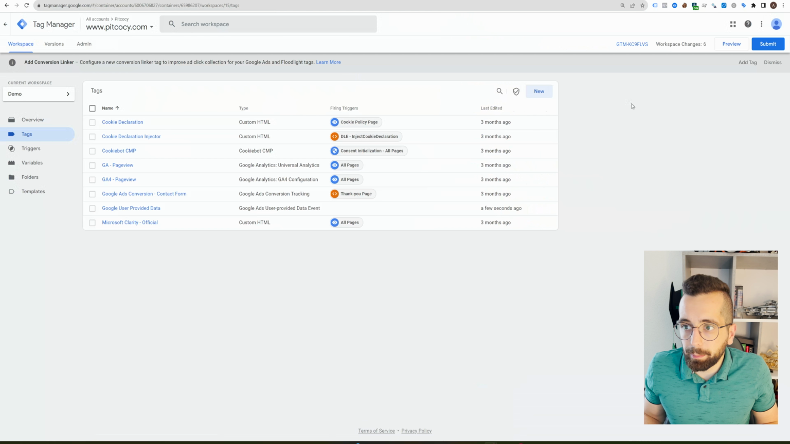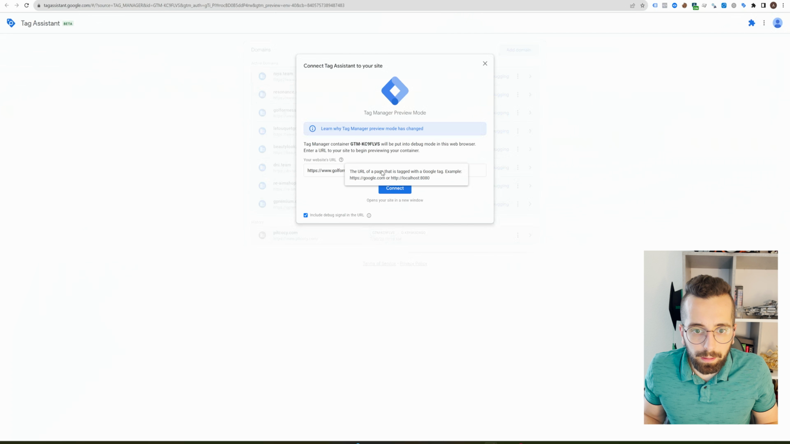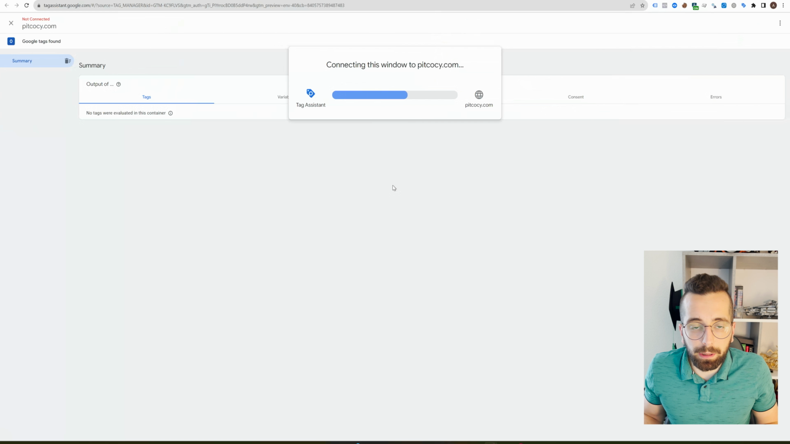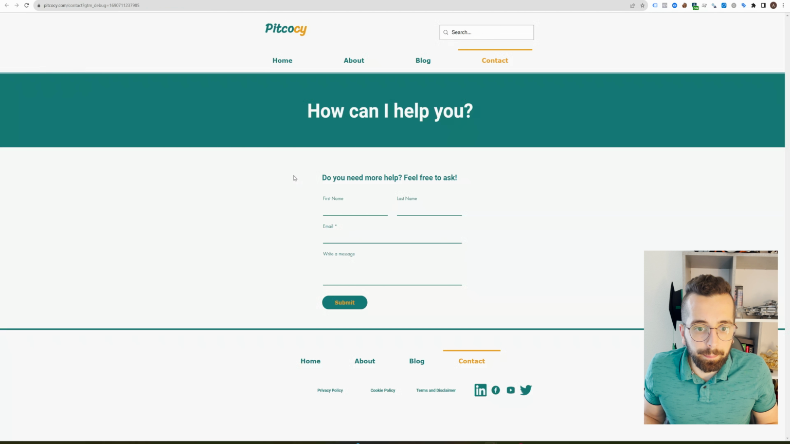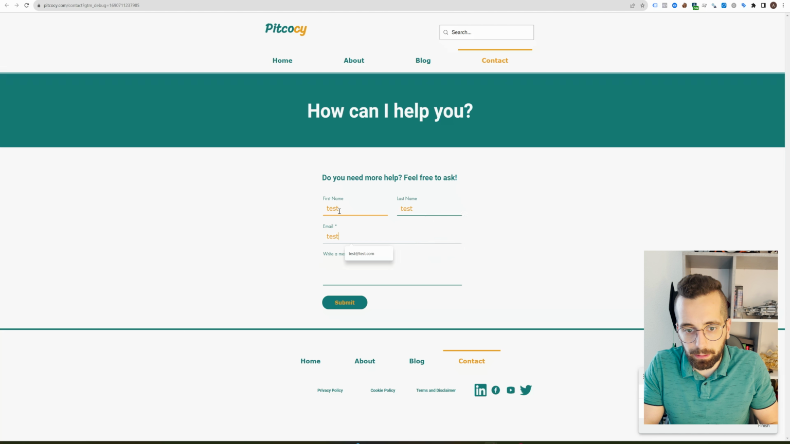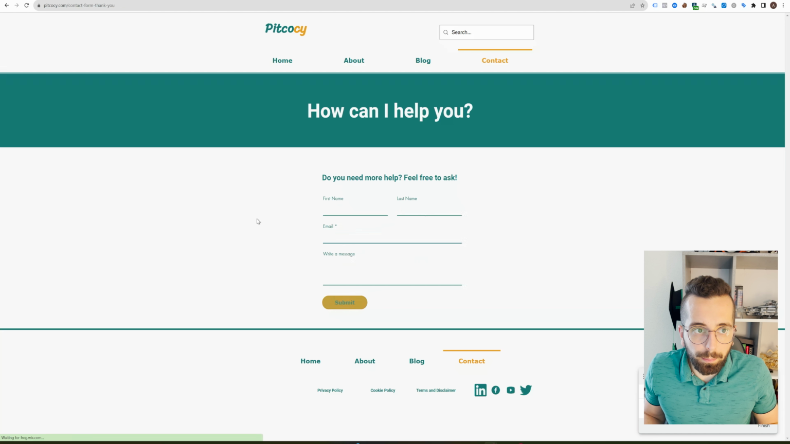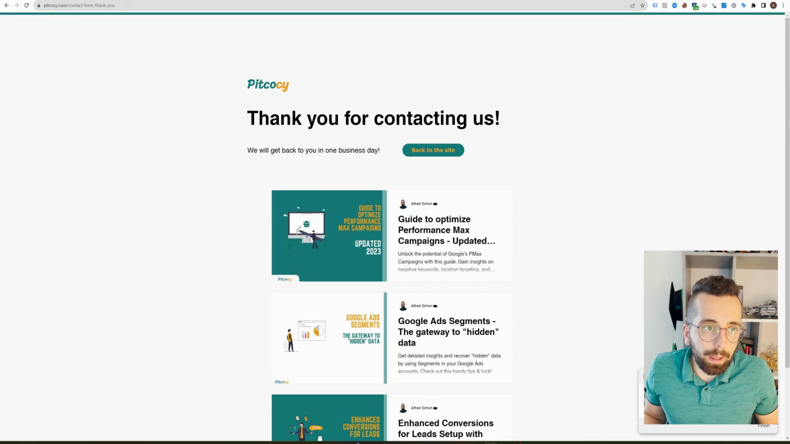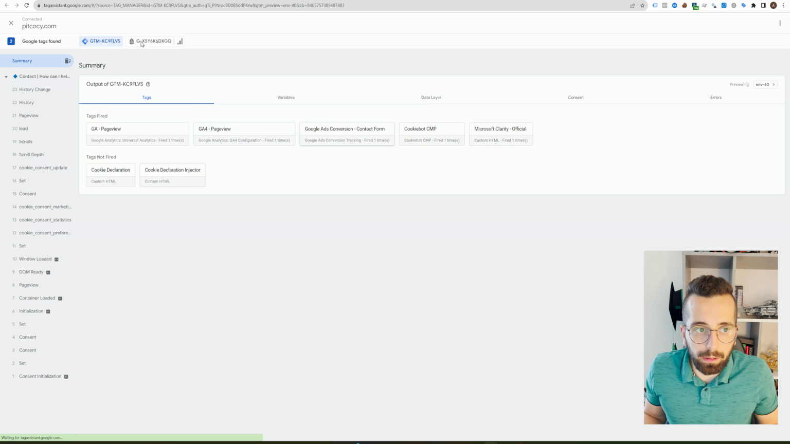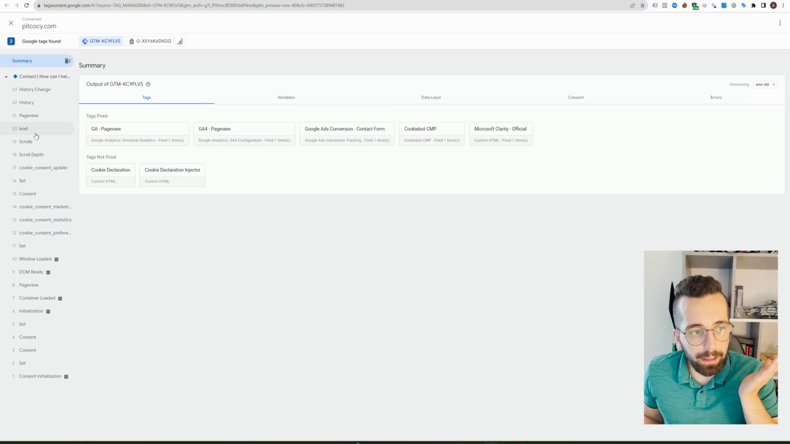So in your Google Tag Manager account, go to Preview, enter the website, obviously the website URL, and then just go to the form and basically make a sample request. So I will just enter test and test and test, and then I just write here test, then I submit the form.